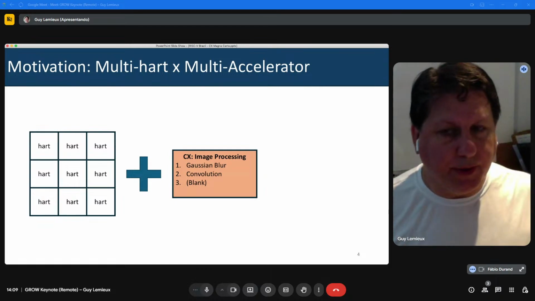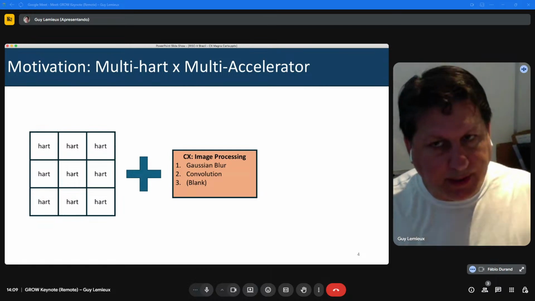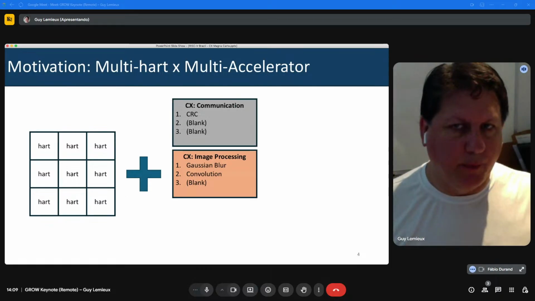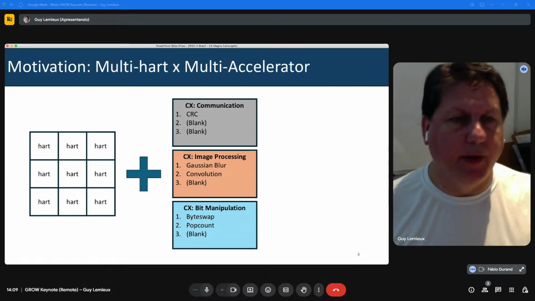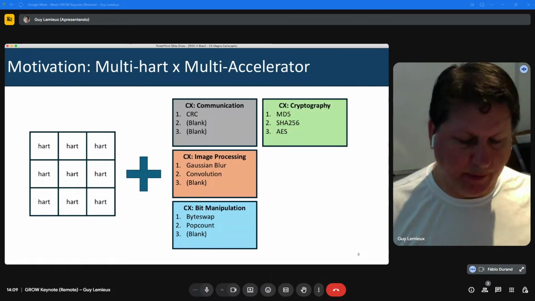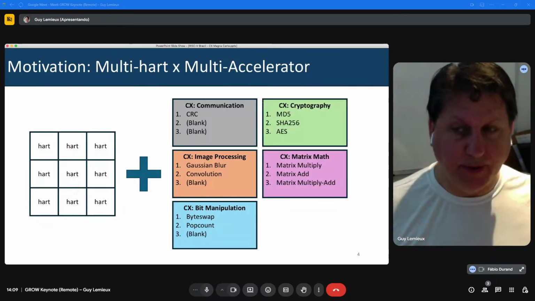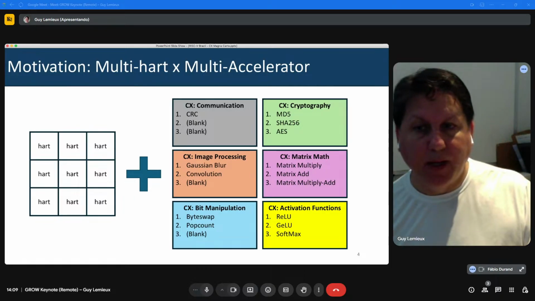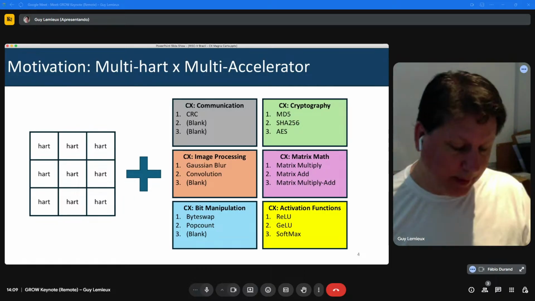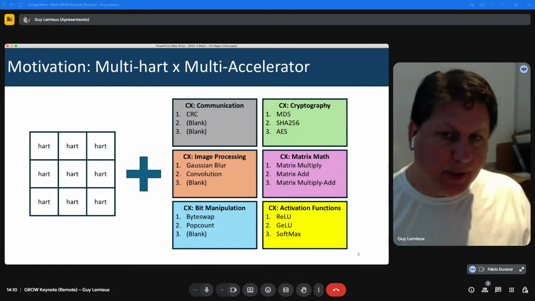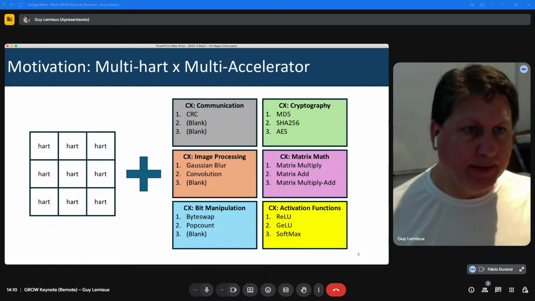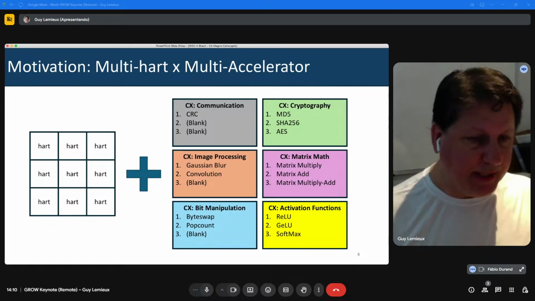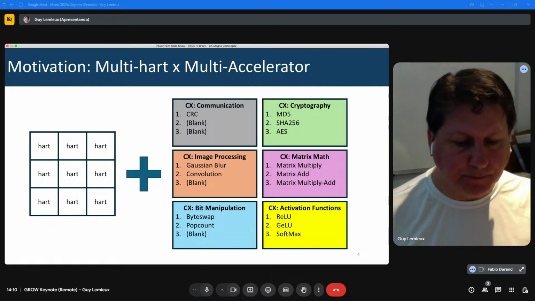Now, what gets really more interesting is there's going to be a lot more CXs than just one for image processing. We might develop one for communication, we might develop one for bit manipulation, might develop one for cryptography, one for matrix math, and one for activation functions in machine learning, and a whole bunch more. So you can imagine there'll be a proliferation of many different ISA contracts, which each one has a different set of custom instructions in there.